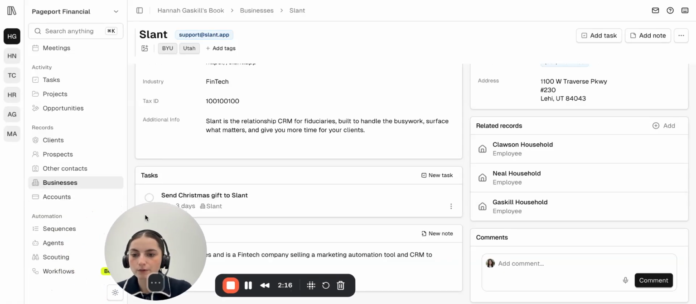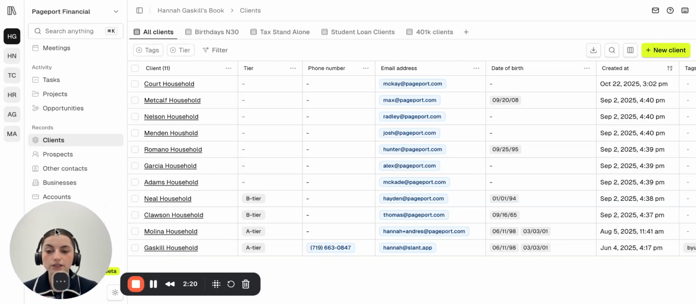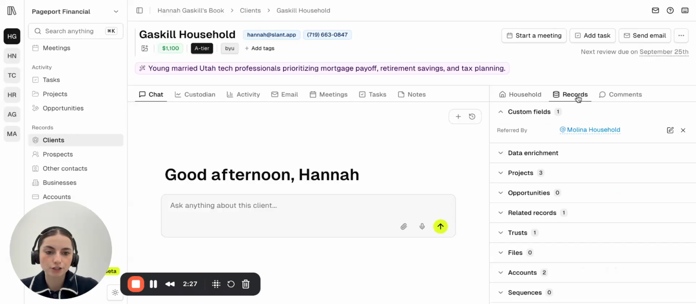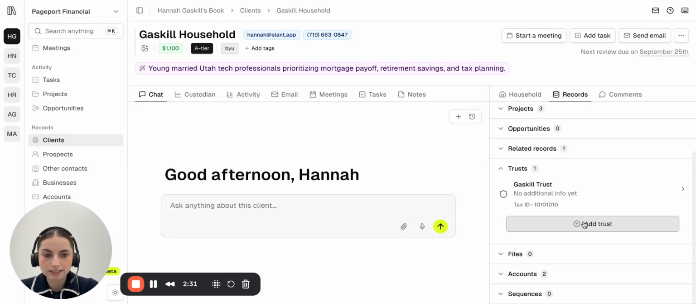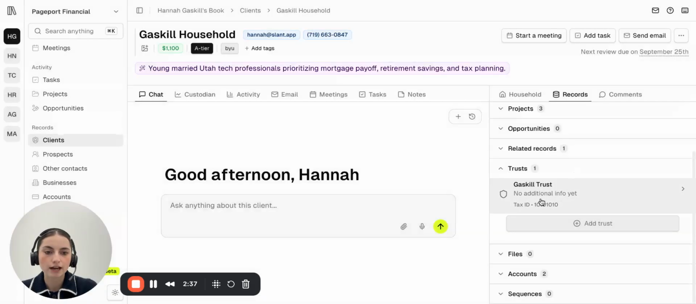The other thing that we've added recently is trust accounts. So that's another way to have related records and create relationships and group people together. So if I go into the Gaskell household, under records, you'll see there's now this trust section. So you can add a trust. It'll just have you put in basic information, the tax ID so we can link accounts, trust name, and any additional info. And then when you create a trust, you'll be able to click on it from that person's record page.